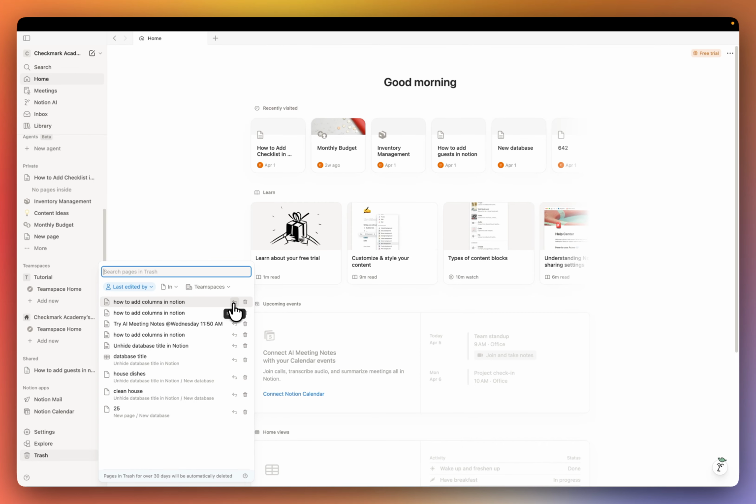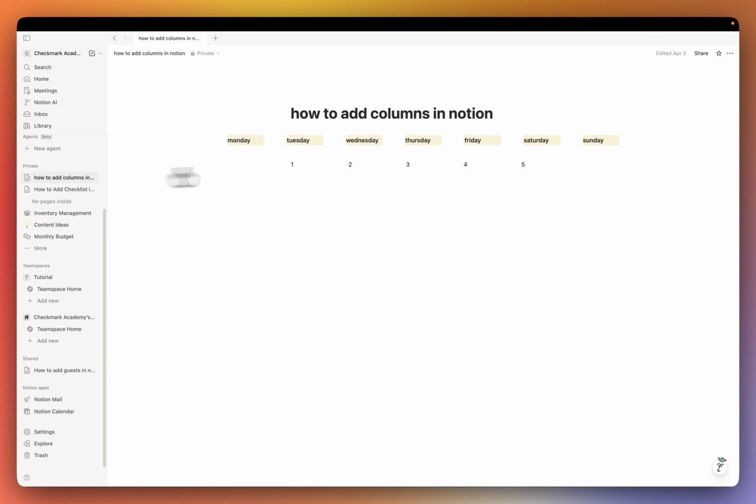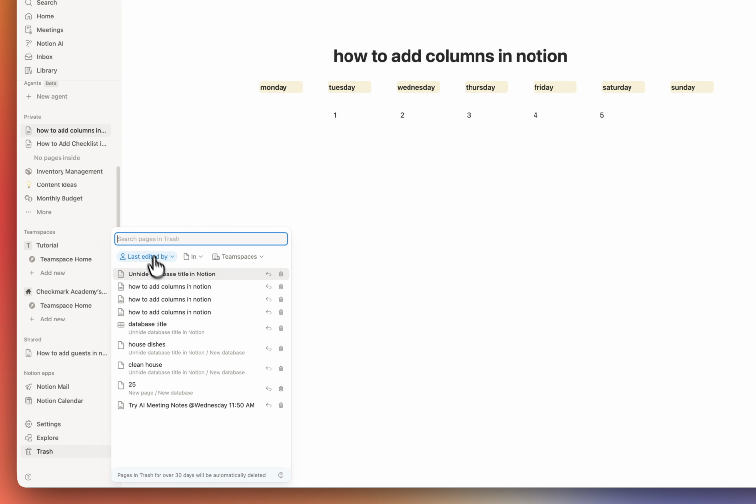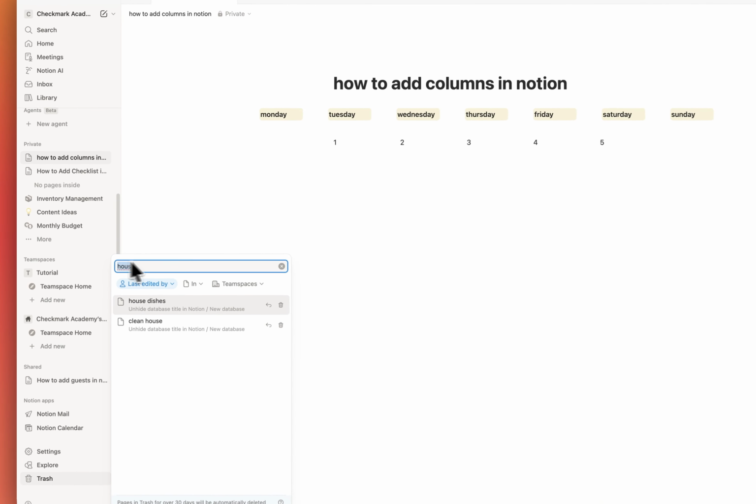This was my page. And now if you want to restore it, just click on this arrow to restore. And you can see it's going to open and you can view your page. And this was basically how you can restore it. You can also search in the trash bar, so you can search for an exact page if you have so many pages in the trash.